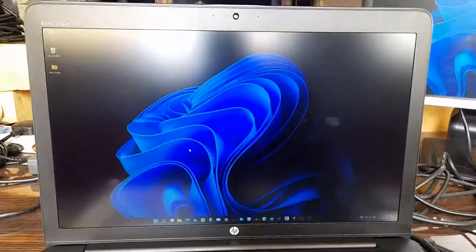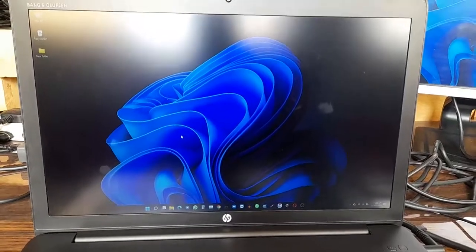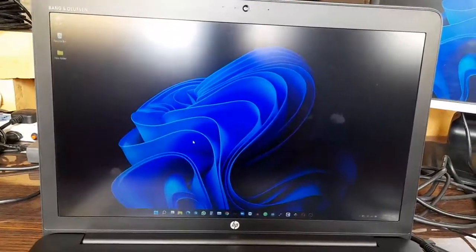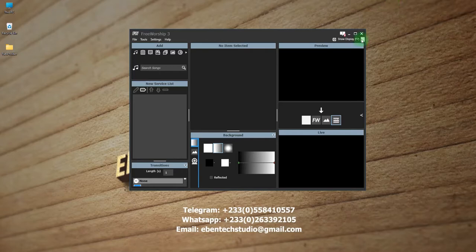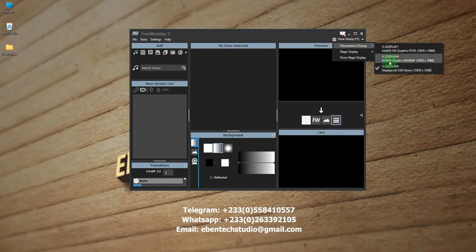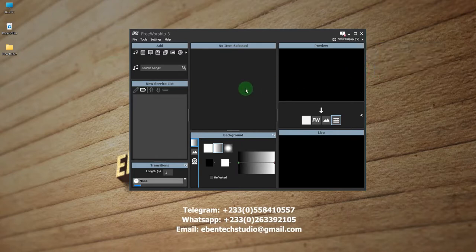So let's get to the PC and then open Freeworship and do the configuration. So right here, I've opened my Freeworship. I will select from the drop down menu, that is the display, and then select the third monitor to be my presentation display. So from the drop down menu on show presentation, and then let's try and search for a Bible verse and then see.